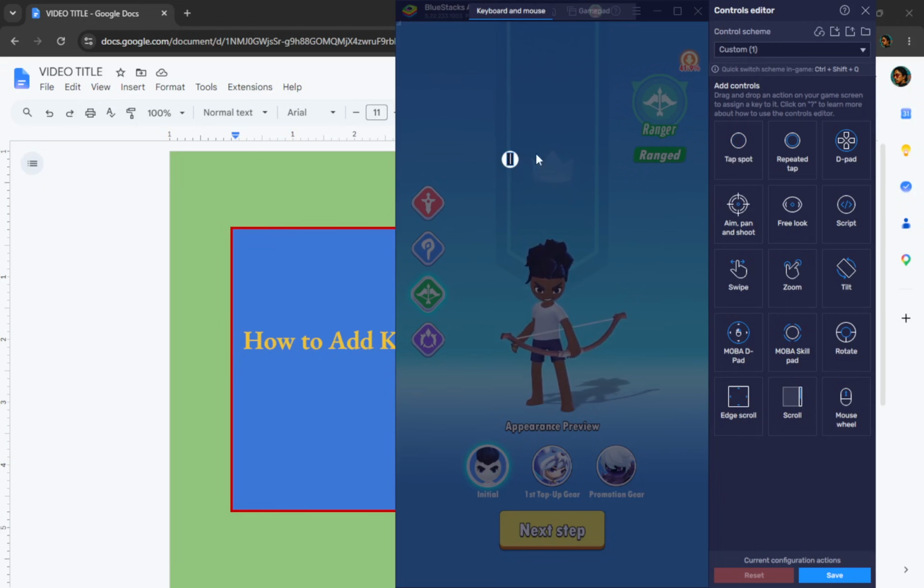Once you have placed the new control on the screen, click on it, then press the keyboard key you want to assign to this control. This step is critical as it directly links your chosen key to the action you want to perform in the game. Be sure to choose keys that feel comfortable and intuitive for you.